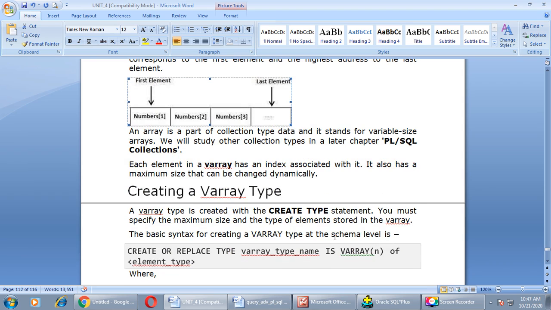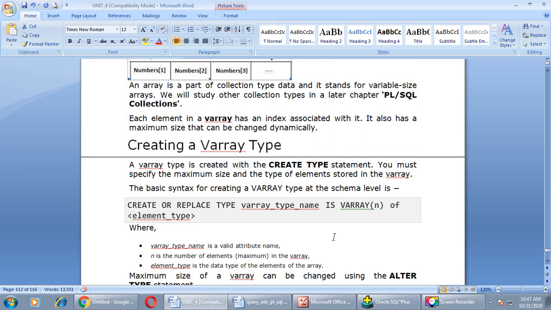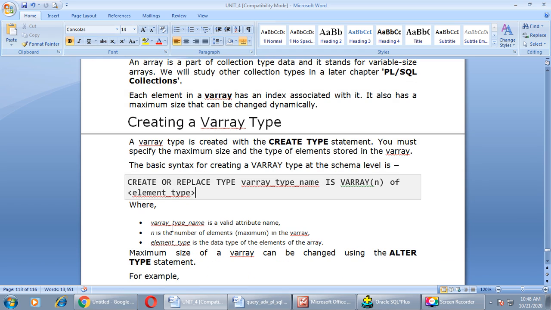Now, how to create a V array? A V array type is created with a create type statement. You must specify the maximum size and the type of element stored in the V array. The basic syntax is shown here. Create or replace type V array type name is V array n of element type. It is better we clarify with the help of an example, right? Before that, let us try to understand the parameters used in this syntax.